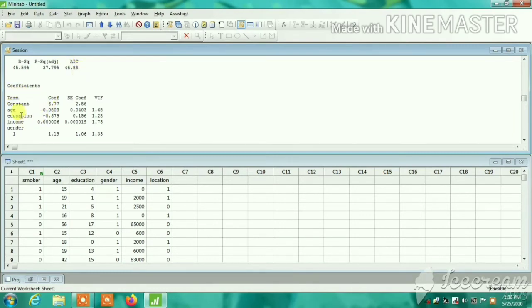Similarly, coefficients: we know age and education, these two independent variables, are significant. Now the coefficient shows a negative sign.